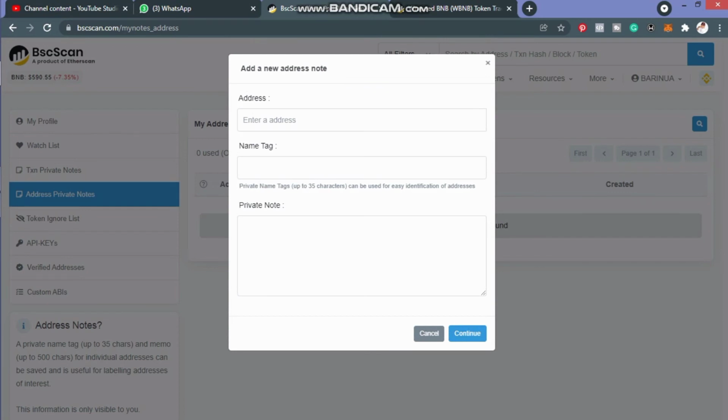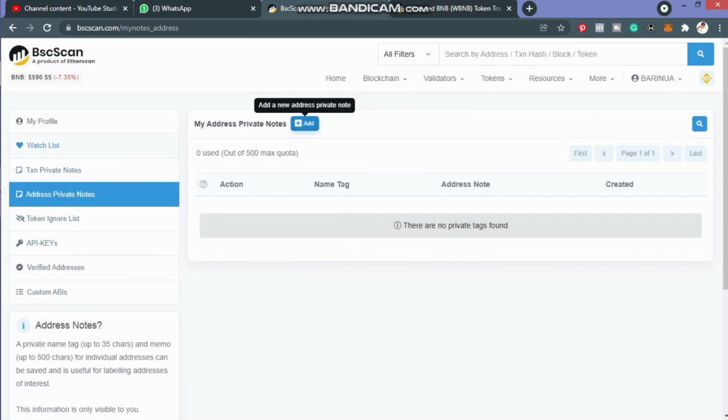So whenever you transact, we make a lot of transactions, and sometimes we get confused about where the transaction is being sent to or where it is being sent from. So here you can name your address so that whenever you transact, you just see it. Okay, it was sent to, for instance, DDDB. You can add a private note. Okay, this is a grocery address.